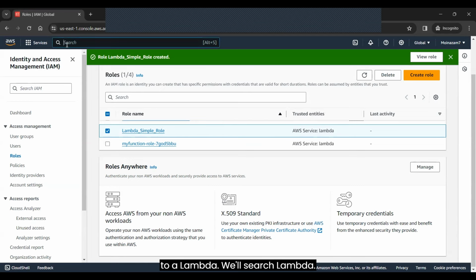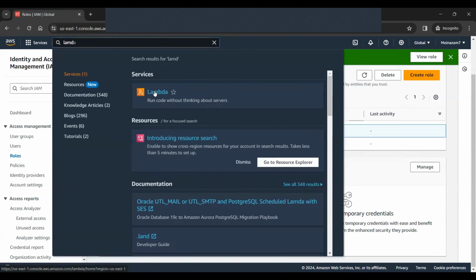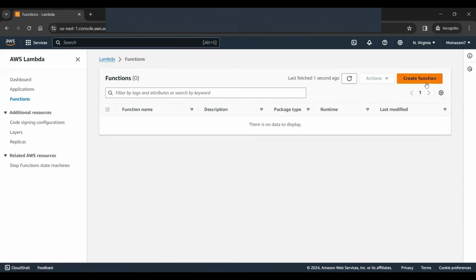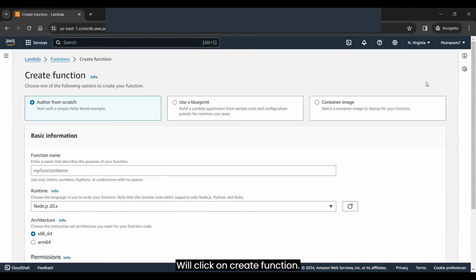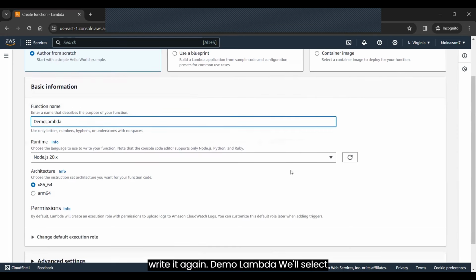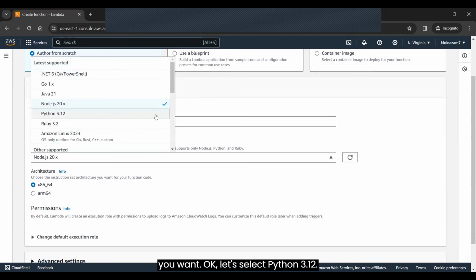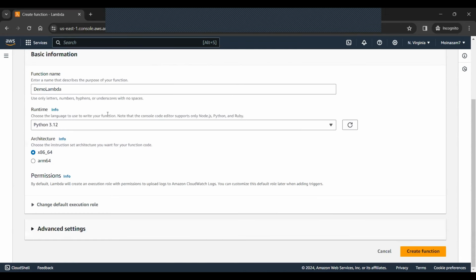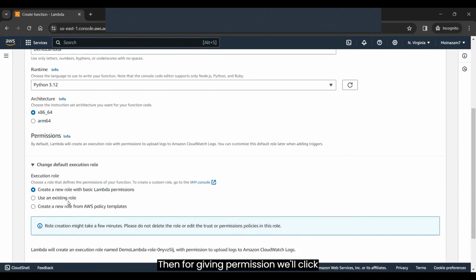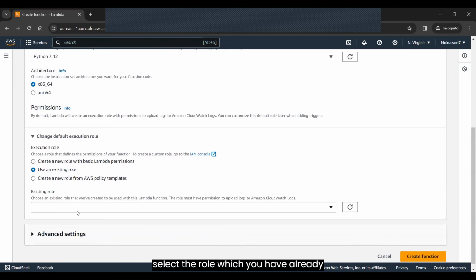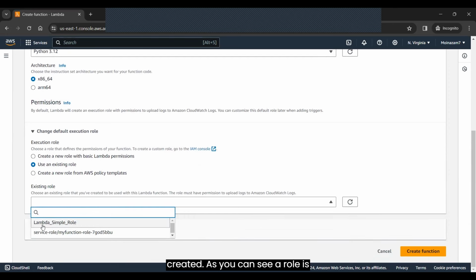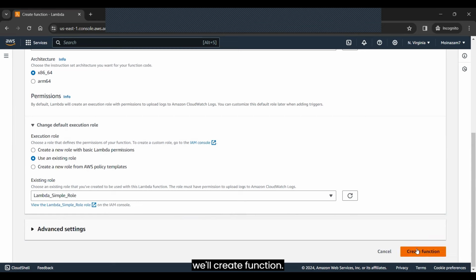Okay, then again we will go to our Lambda. We'll search Lambda and click on create function. Then we'll enter my function name, which I have already written, so let me write it again: demo Lambda. We'll select our language. You can select any language you want. Okay, let's select Python 3.12. Then for giving permission, we'll click on use an existing role and select the role which I have already created. As you can see, the role I have just created, Lambda simple role, is showing. We'll click on that. Then we'll create function.